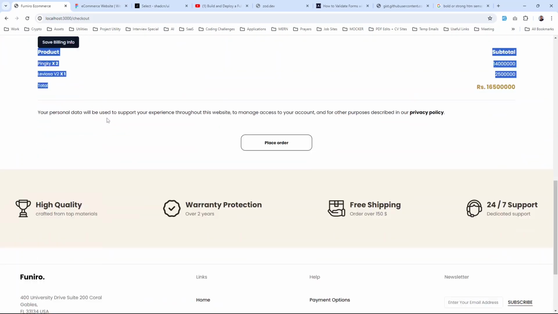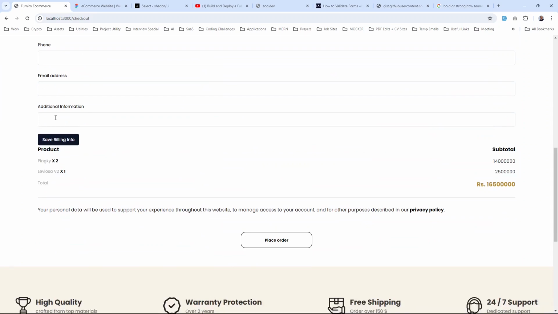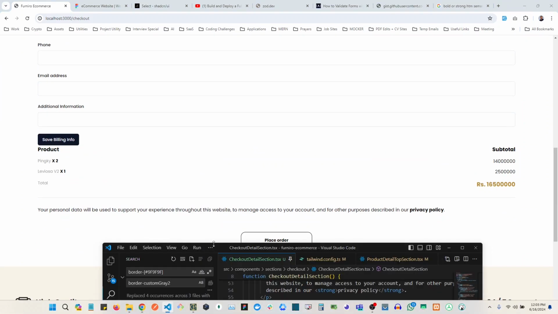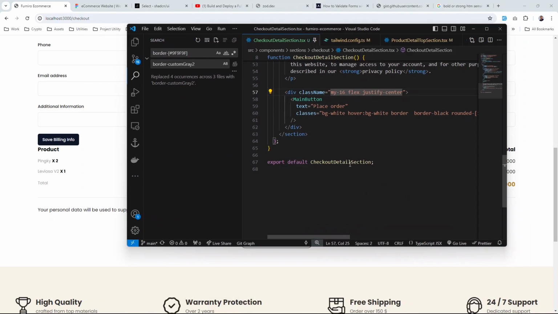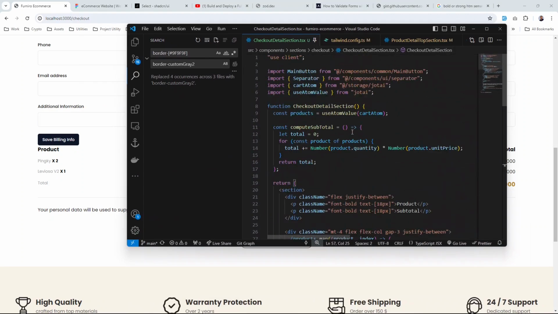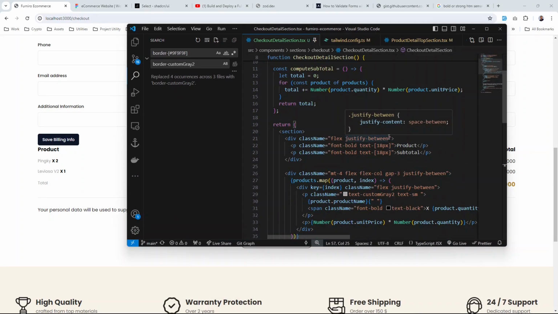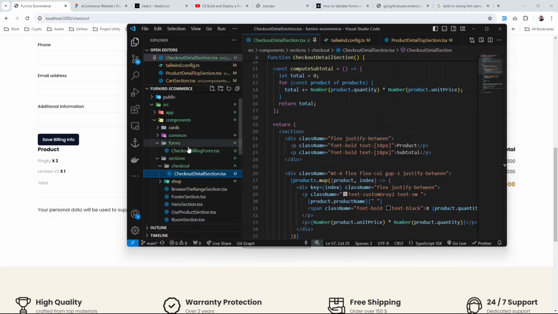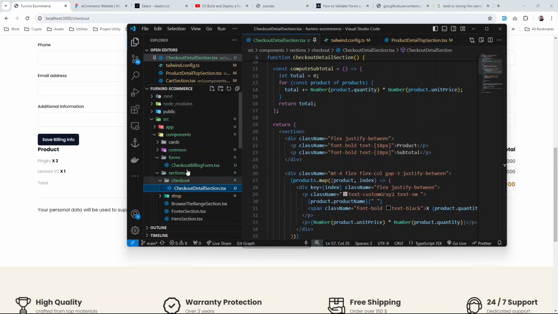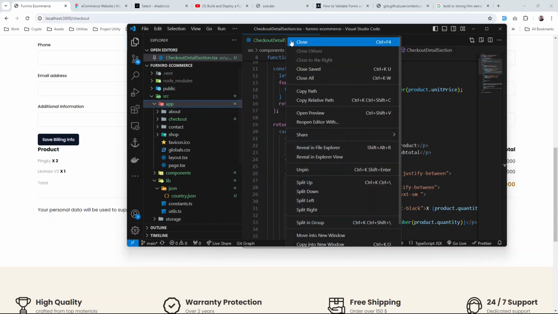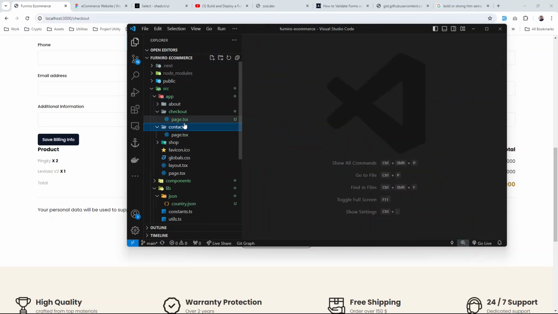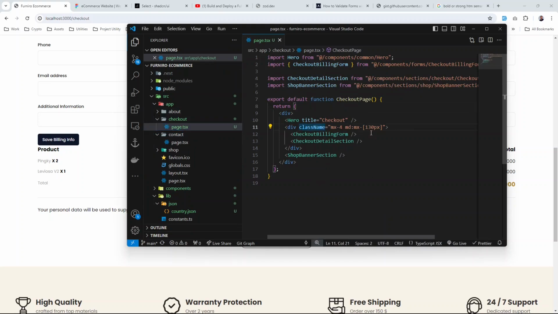Alright, so this is actually what we'll be doing. So if it's on a small device, we expect it to stack like this. But if it's on a wider screen, it has to be on the same row. So what I'm going to do now is we're just going to go to the actual page, go to checkout page. So app, we're going to close out everything. Okay, checkout, then go to page.